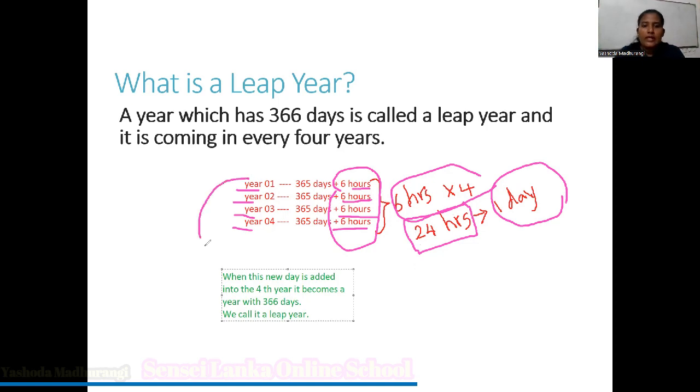So once in every 4 years, 1 day is added to the calendar. Every 4 years, 1 day is added to the calendar. So that year has 366 days. When this new day is added into the 4th year, it becomes a year with 366 days. We call it a leap year. Now, my dear students, I think you understand what is a leap year and how it forms.